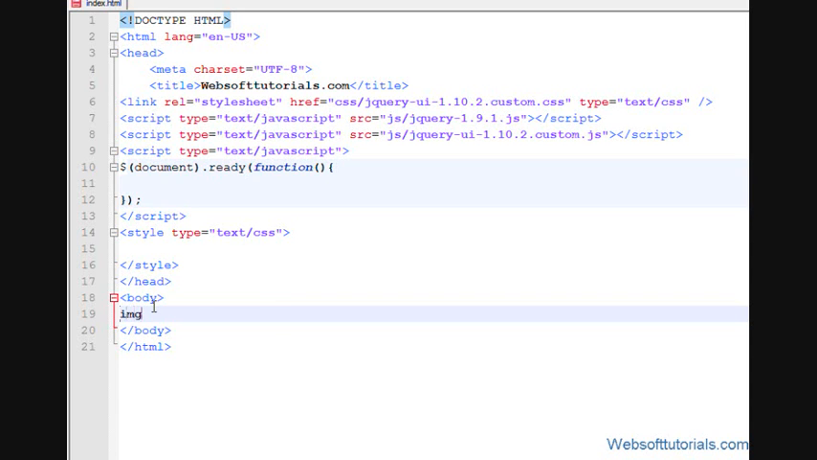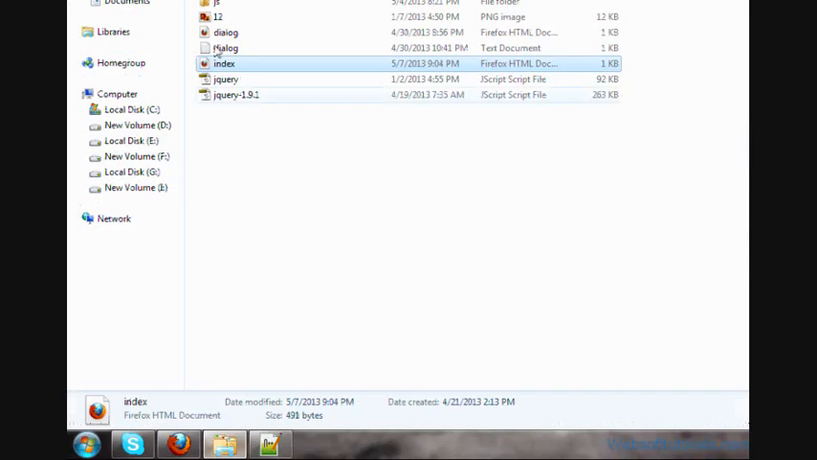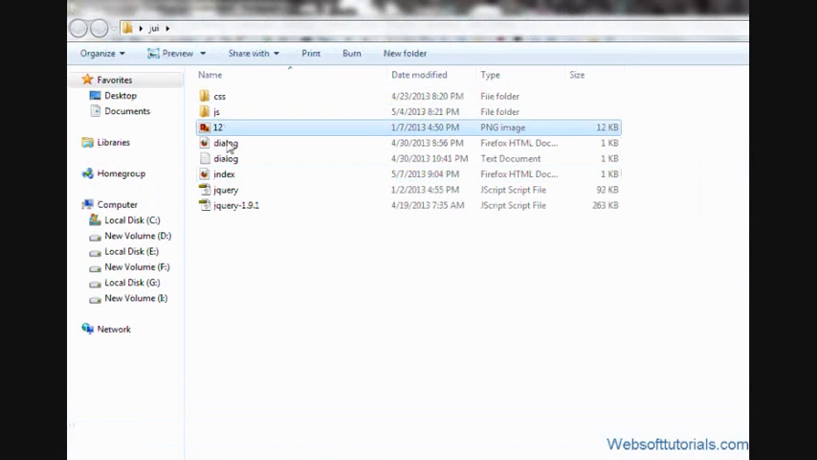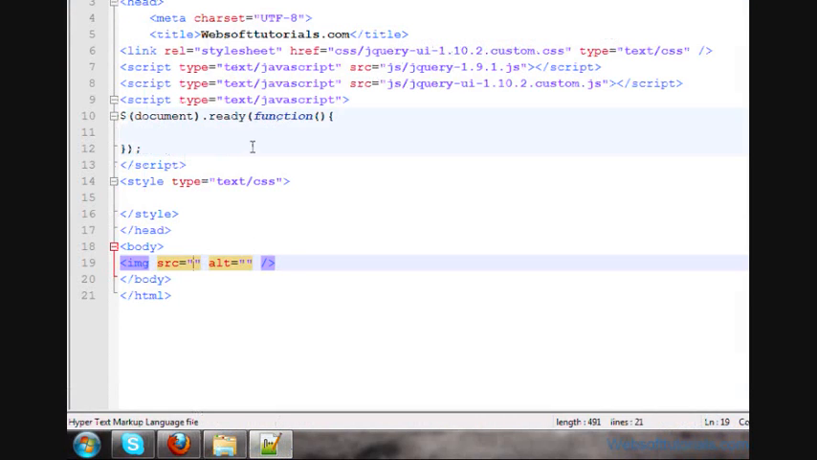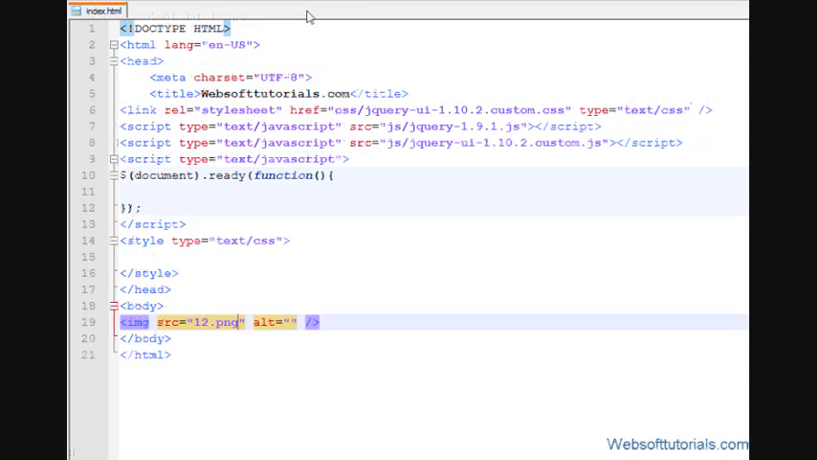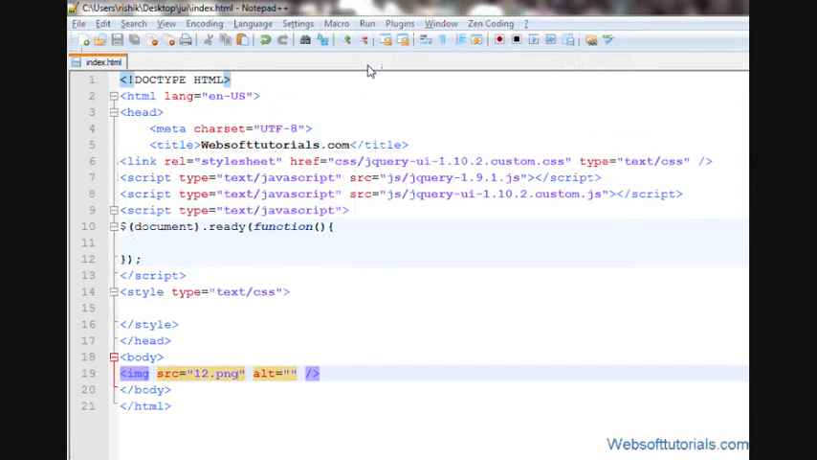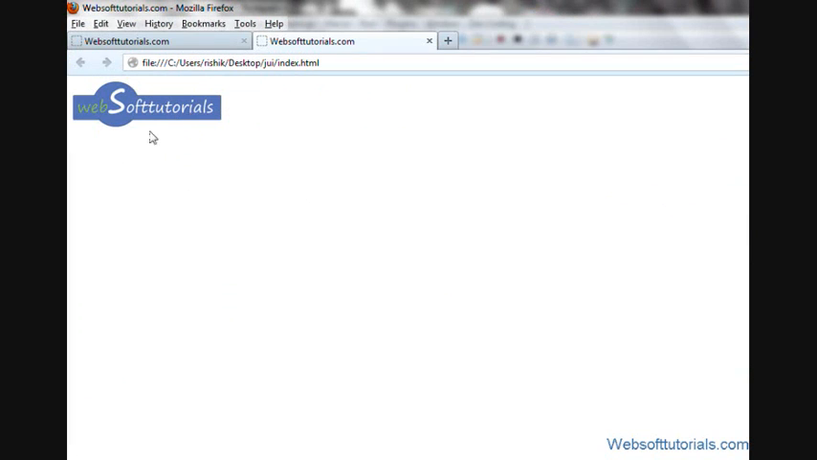So I'll write image source and the image name is 12 and it's inside the same folder, so I'll write 12.png. It's a png image. So firstly guys, I'll open it in the browser. Now I can see this is the image which I will make draggable. You will be able to drag it anywhere inside the document.